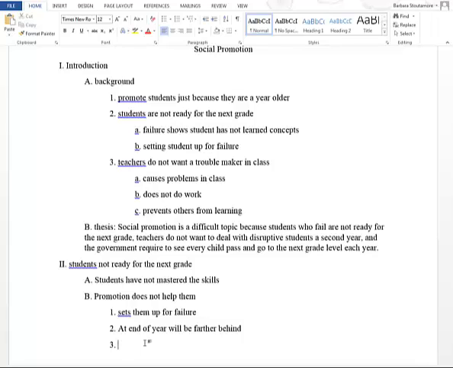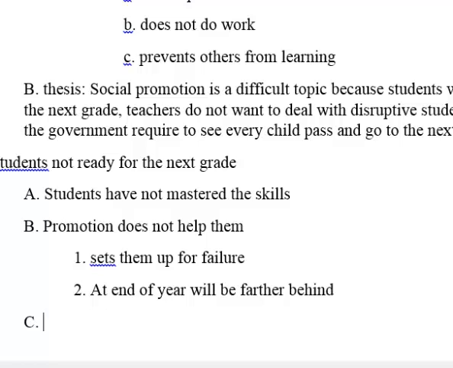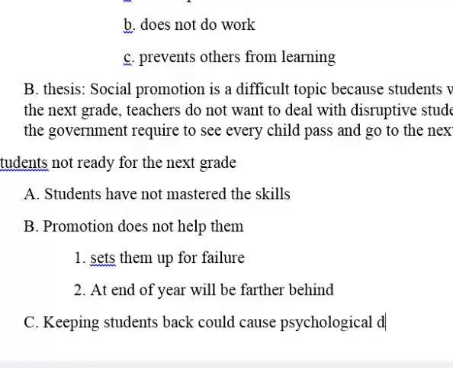Right? Now, do I have a number 3? No. So we're going to back up a little bit. And I want a C. And this point is going to be keeping students back. In other words, keeping them in the grade that they were just in could cause psychological damage. And there are studies who have shown this can be a problem.